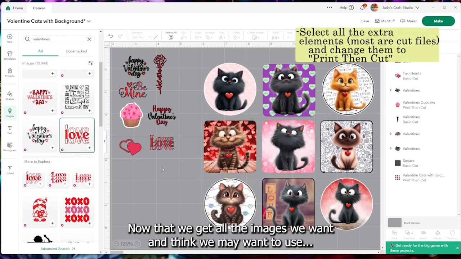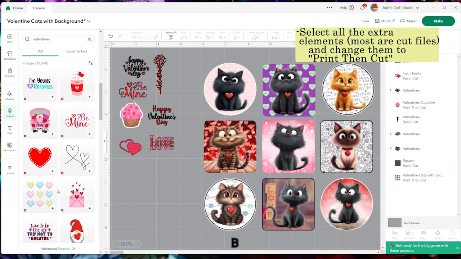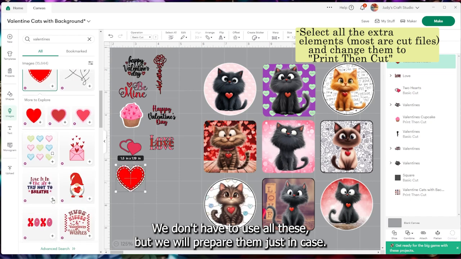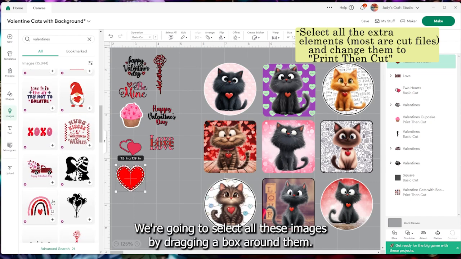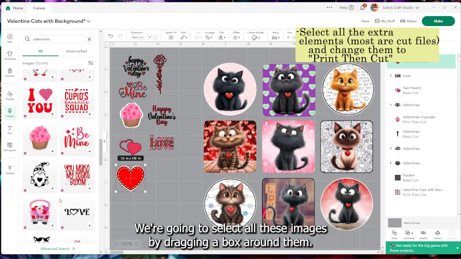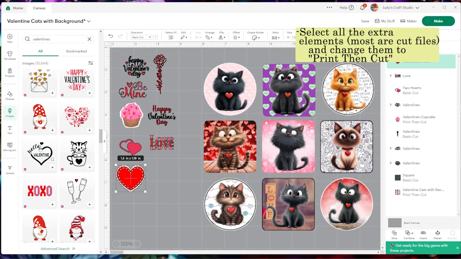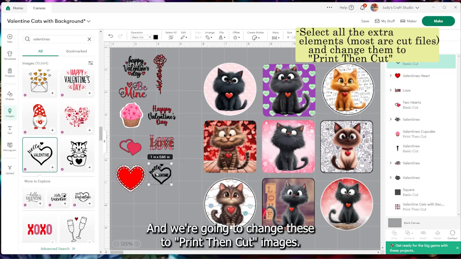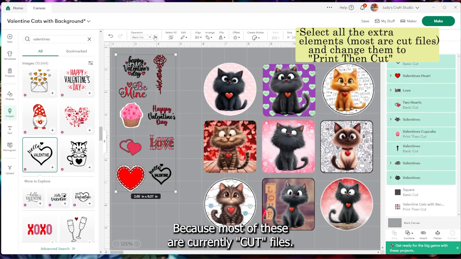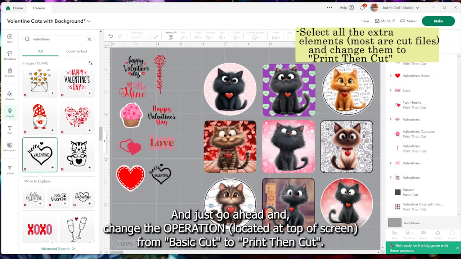Now after we get all the images we think we want to use, we don't have to use all of these, but we will prepare them just in case. We're going to select all these images by dragging a box around them. And we're going to change these to print and cut images because most of these are currently cut files. And just go ahead and change the operation to print and cut.